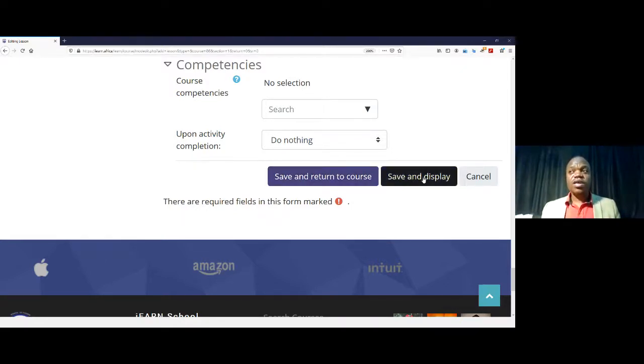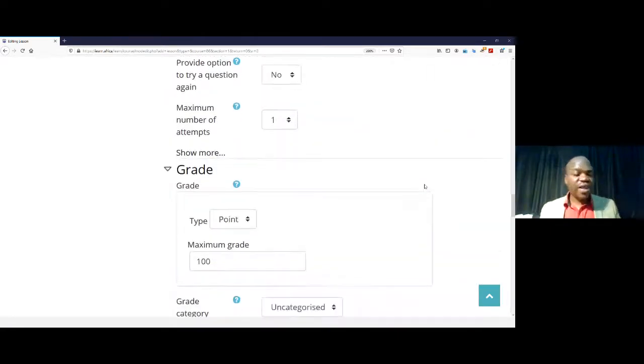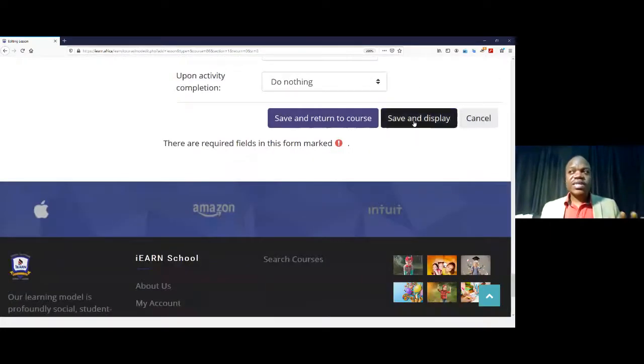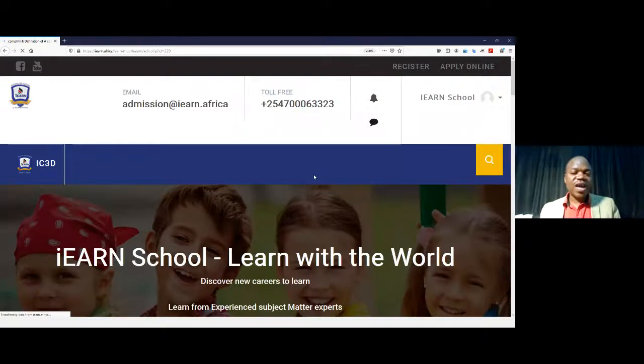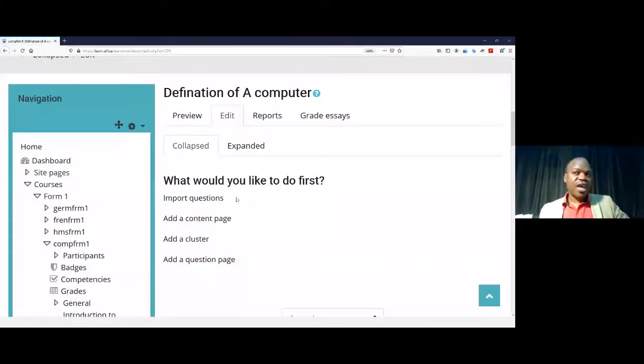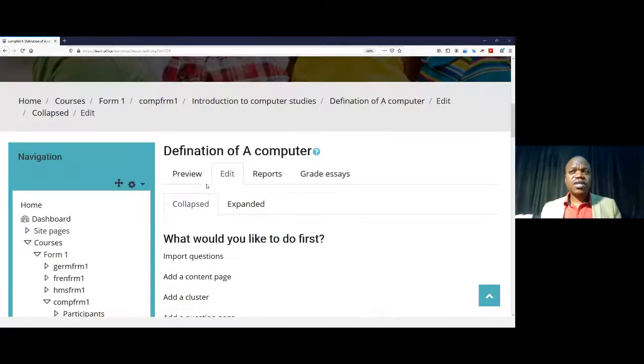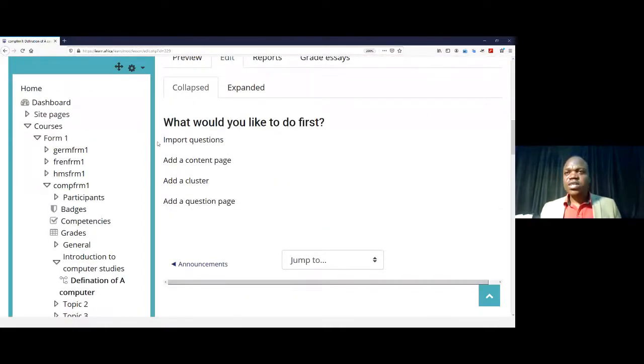Once you're done with the settings, you save. And remember, we have not even done the lesson yet. We were working on the settings. It is important you set up your lesson. And once I save and display, I will be taken here straight away as a teacher. And the question will be, what do you want to do first? Of course, as we are now working, I think there's a problem with the spelling, and we'll work on that. We'll change that later. But all in all, let me imagine that.